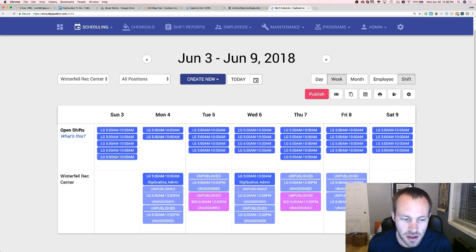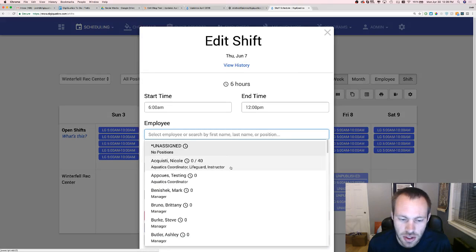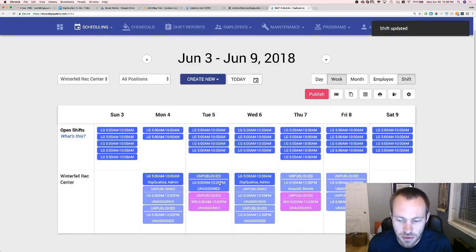So you can see they're exactly the same. I have a bunch of open shifts, I've got some that are assigned, and I've got some WSI shifts here. You'll also notice the color coding of the different positions. From here, I can of course do any manual changes that I want to. I can go in and now assign these shifts to employees and update the schedule from here. It's not going to affect the template at all.